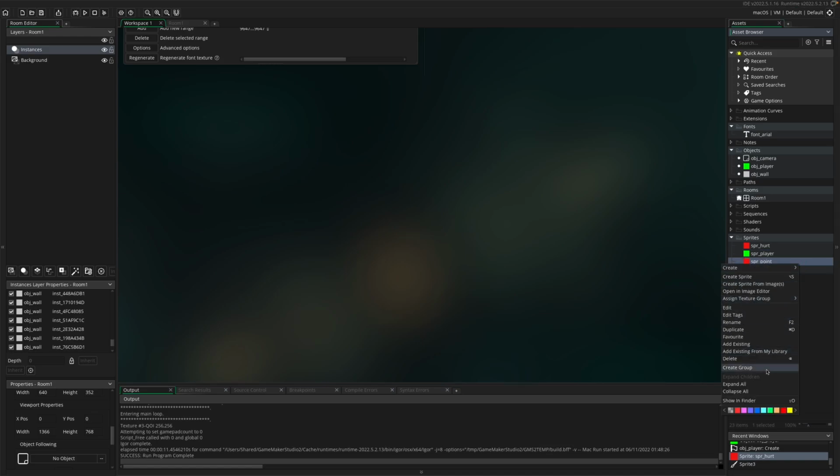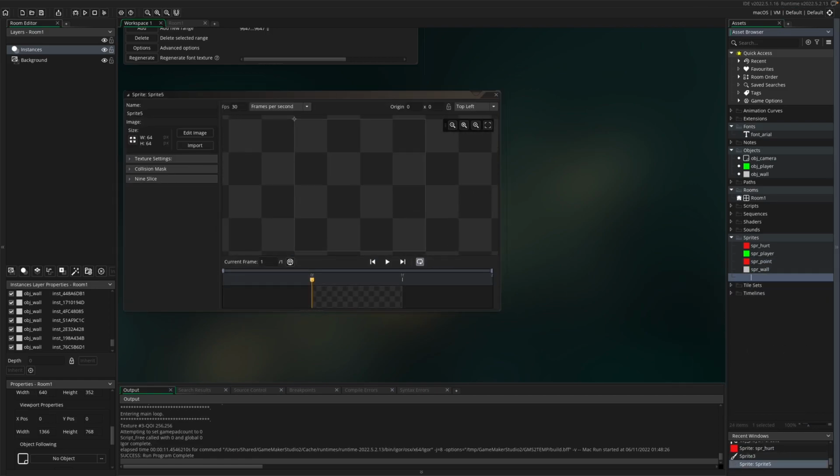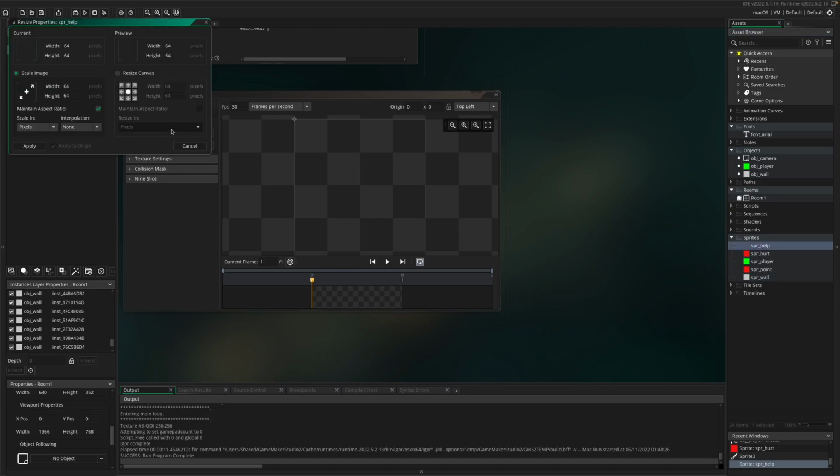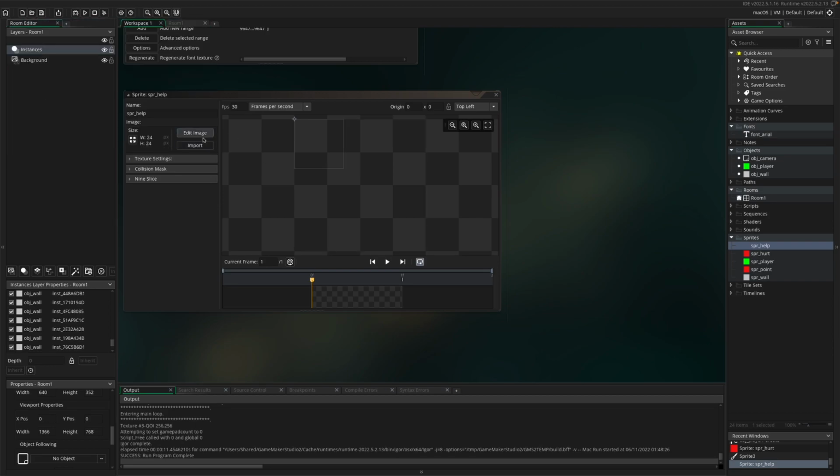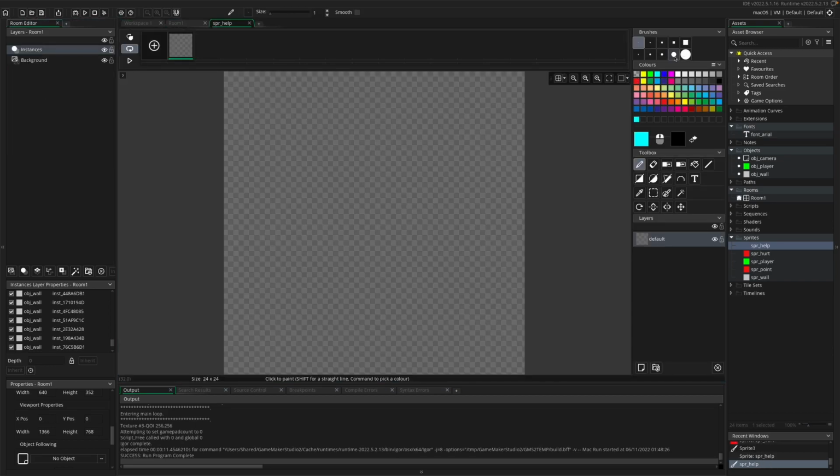And then we're going to create spr_help. Oh, I didn't think I duplicated that one. So here, I'll go into here, I'll make it 24. Apply. Edit. I'm going to make it a, well, if it's going to help you, we'll make it a heart, I guess. I'm going to do really bad at this. Oh god. Okay.